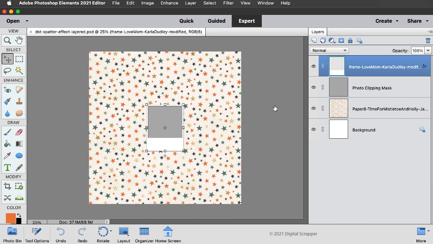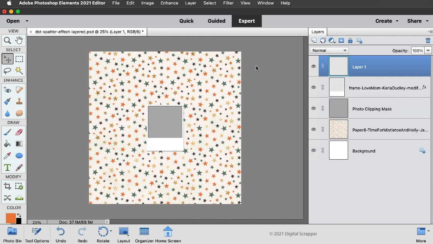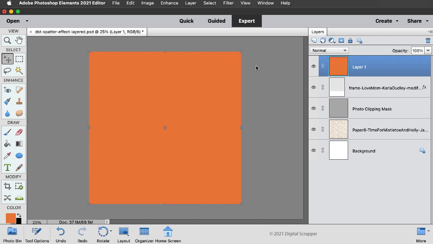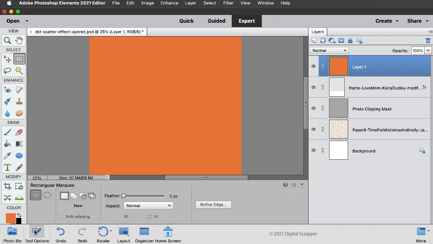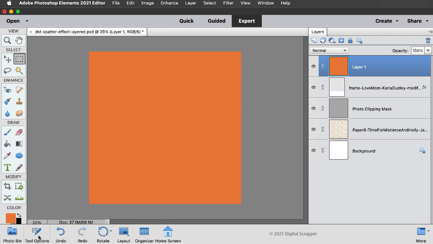Then in the Layers panel, click on the Create a New Layer icon. Press Alt Backspace in Windows or Option Delete on a Mac to fill the layer with the foreground color. Next, get the Rectangular Marquee tool. And in the Tool Options, click on the New Selection icon, set the feather to 0, and set the aspect to normal. For Photoshop, set the style to normal.